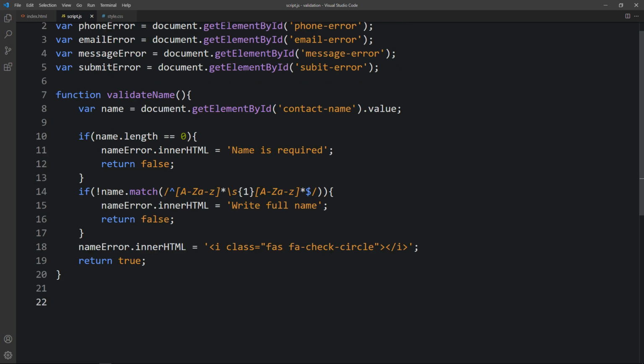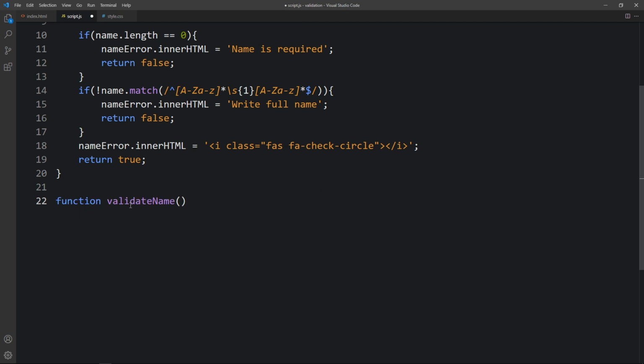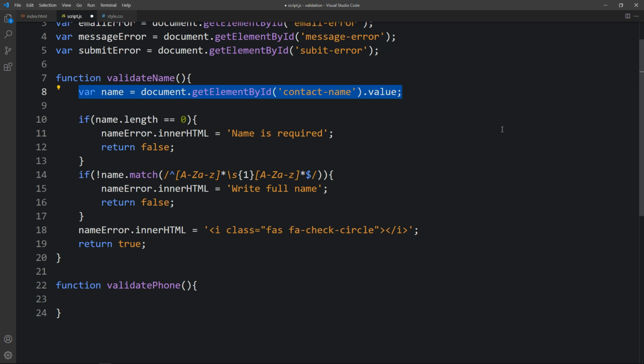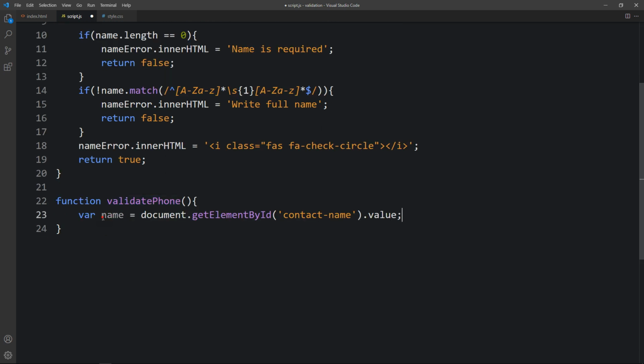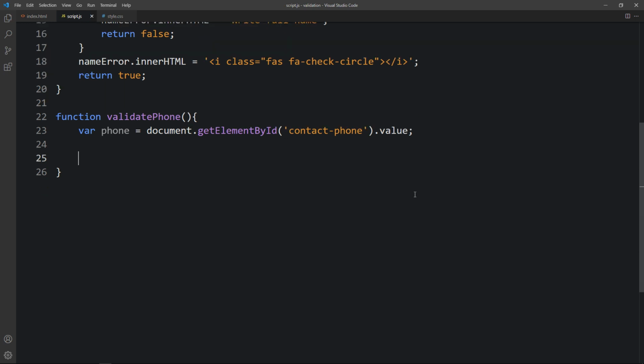Come to the script file and let's copy this one, paste it here. Instead of validate name, we will add validate phone. This is for the phone number validation, and again we have to add the variable. So let me just copy this one only, paste it here. It will be phone equal to document.getElementById contact phone. ID is contact phone. So this phone will store the value written in the phone number input field. Next we have to add the condition to check the phone number. So here let me write the condition, then I will explain to you.